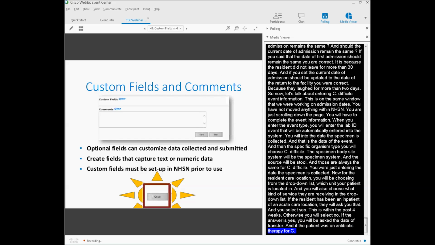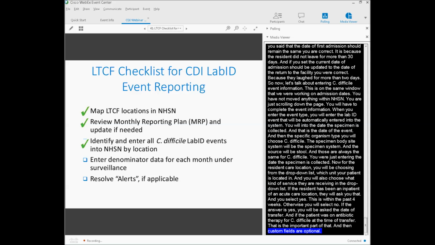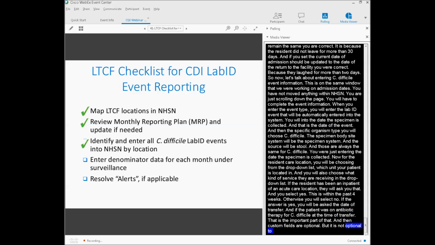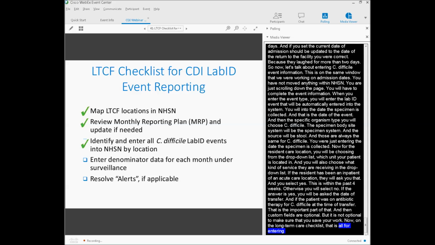So those are the important parts of that. The custom fields are optional, but it's not optional to save it. Make sure you save your work. Now on the long-term care checklist, that's pretty much it for entering the lab ID event.